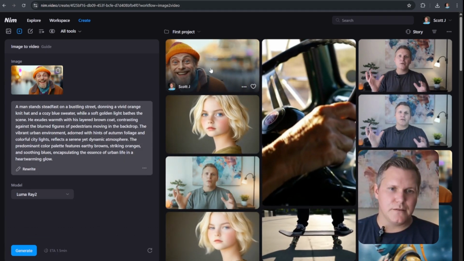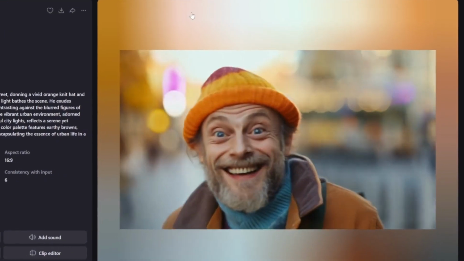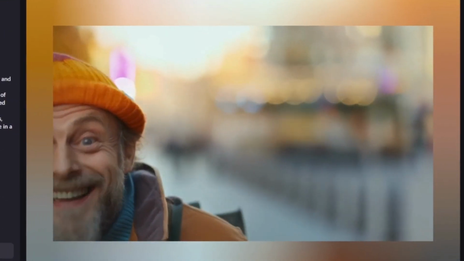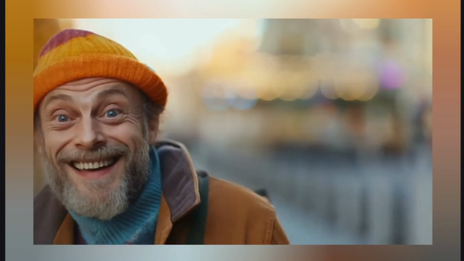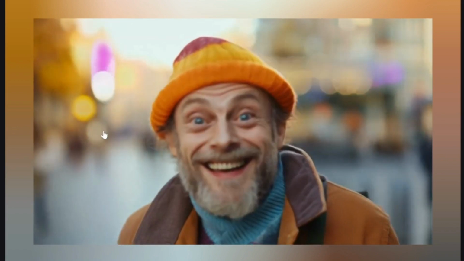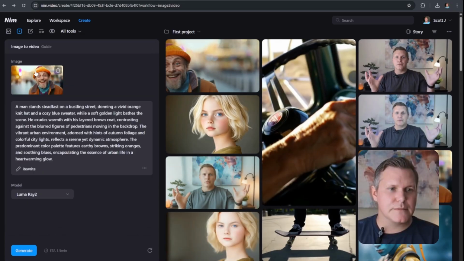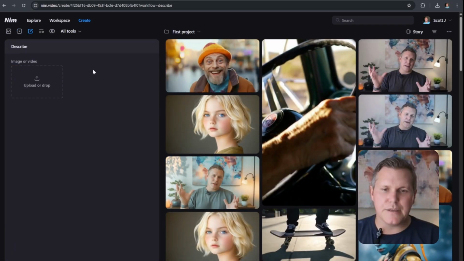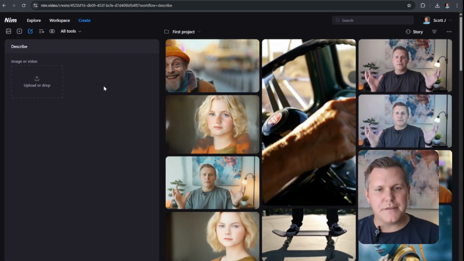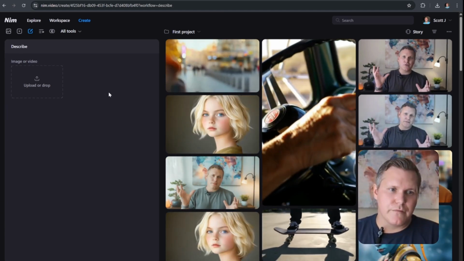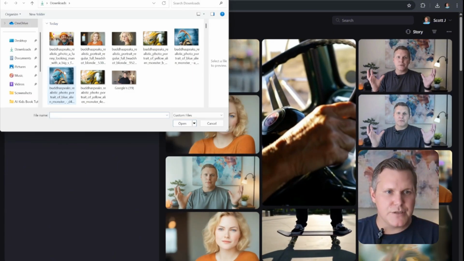All right, let's take a look at what we created. So the image was just an image I created, I think, on Midjourney. And with the prompt, it created this. Next, we're going to go to the describe tool. And I think this is pretty cool to reverse engineer various images.